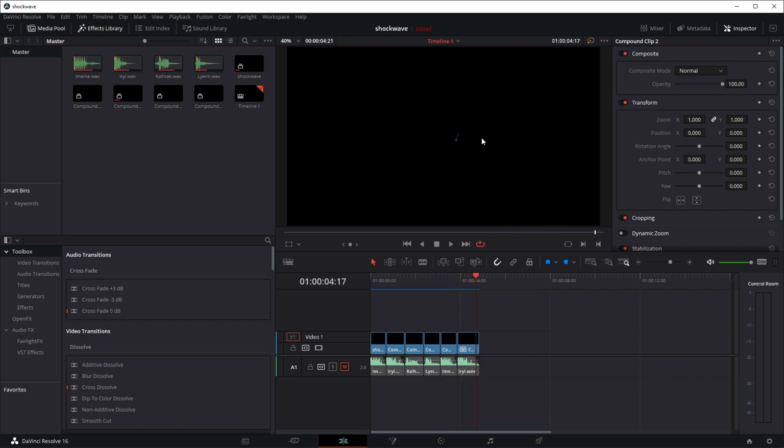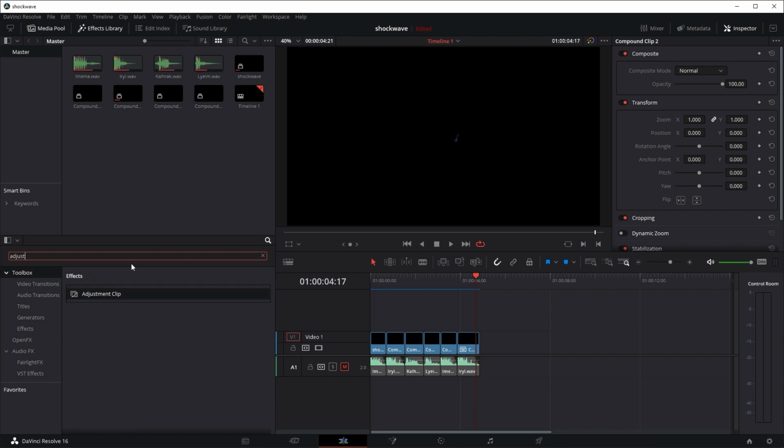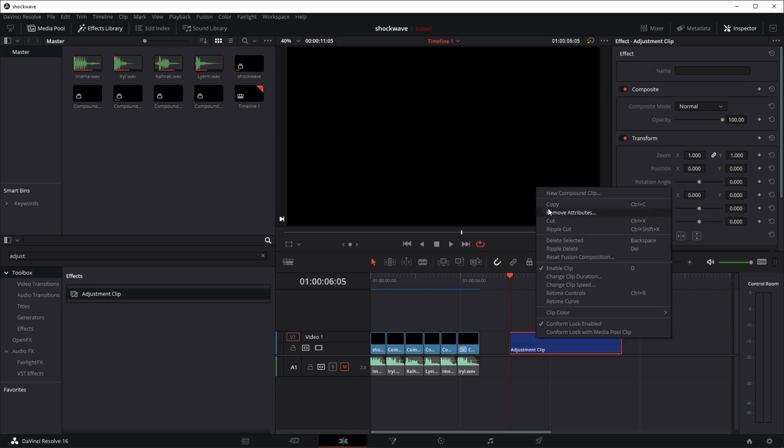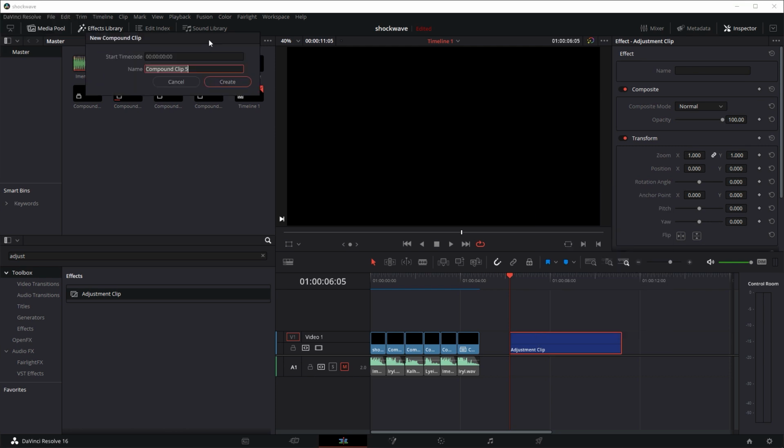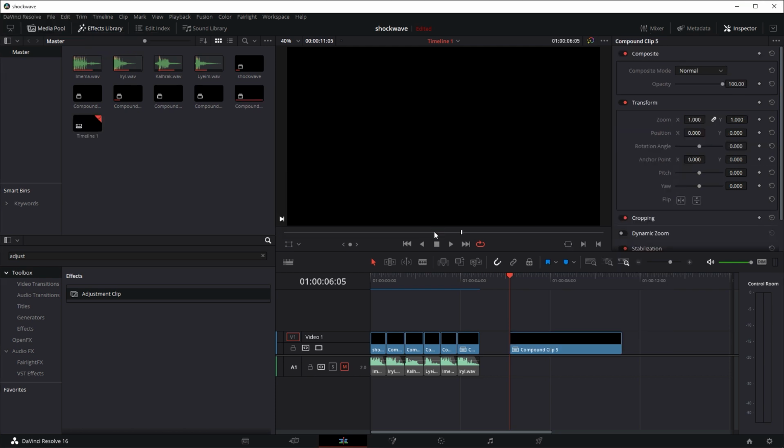The first thing we're going to do in our edit page is go to the effects library and search for the adjustment clip. And I'm just going to drag it into the timeline. And I'm going to right click, go to new compound clip, and you can name it whatever you want. Just click create, and we're just going to go into the Fusion tab.